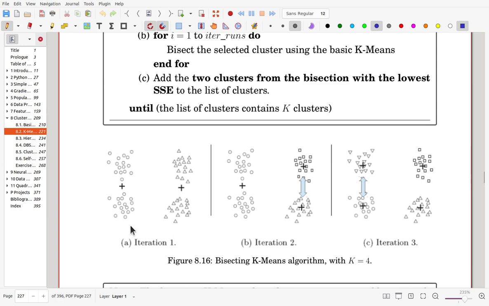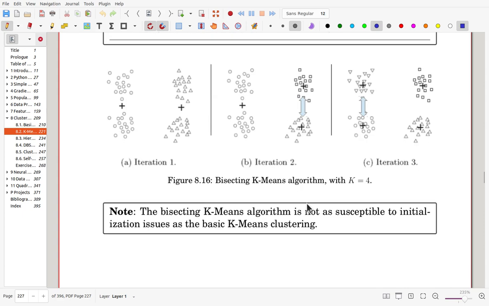Now in iteration 1, we have two clusters, and now the right one is selected to be bisected in iteration 2, and in iteration 3, the left one is selected to be bisected, and then after that it has 4 clusters.